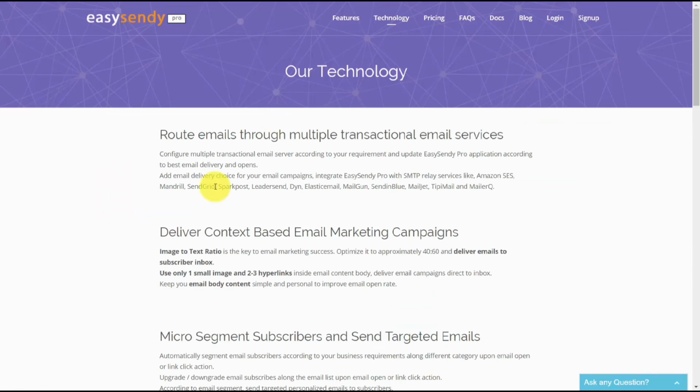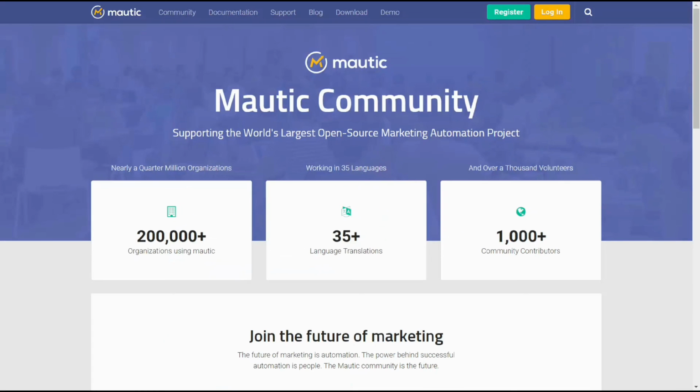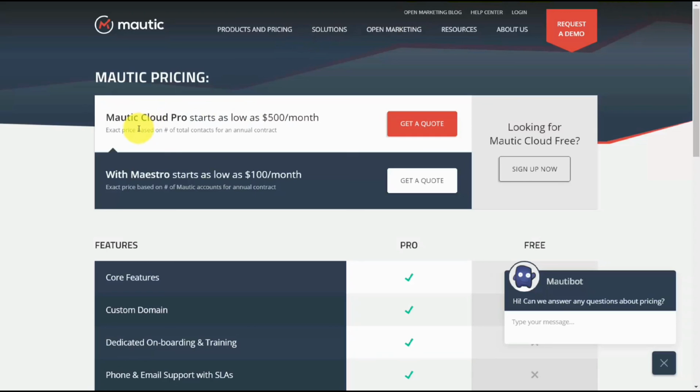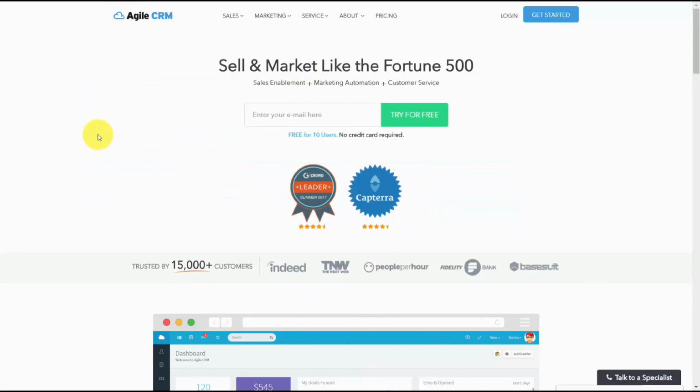Now, Easy Sendie Pro is designed to work with a number of SMTP services, including Amazon SES as well as SendGrid and others. Another system is Mautic. Mautic is open source and free to get started. Now there is a pro version that does offer additional features and has a variable pricing method. And finally, there is Agile CRM.